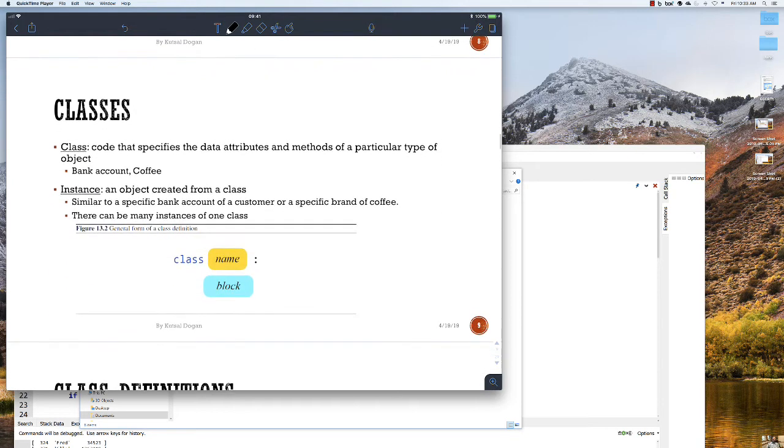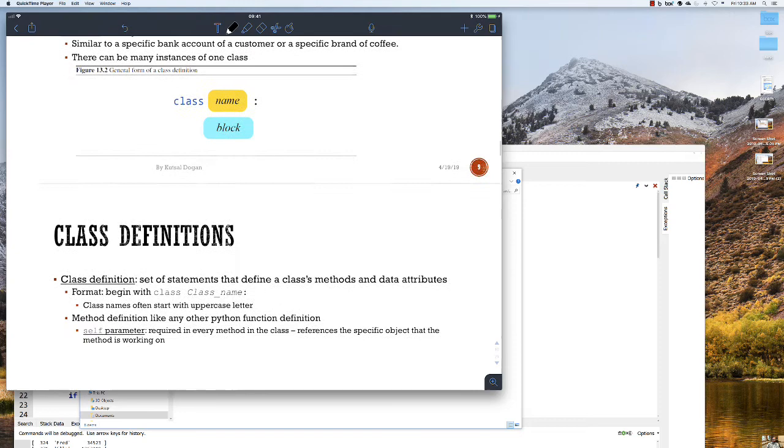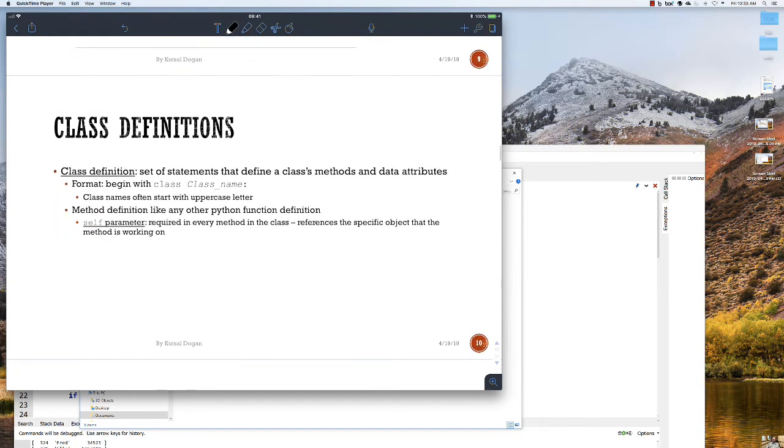So the classes, like bank account and coffee, will be an overarching abstract structure, and the instances will be instantiations of this, using the code and building values out of it, right? You can think of it as having a blueprint for a bank account, but then each instance is a customer, each instance is a coffee.